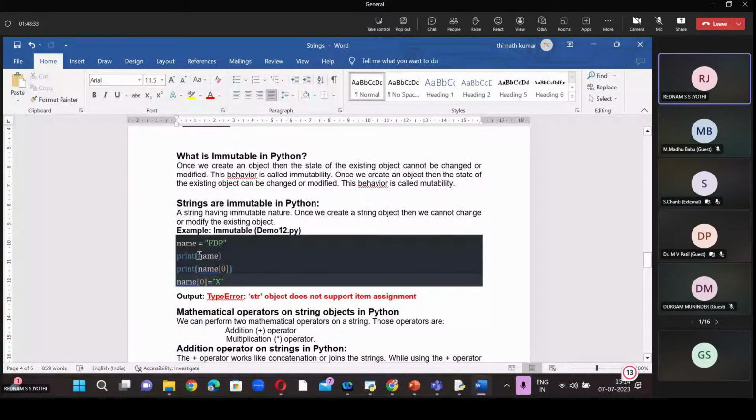Okay. Here there is a name FDP. Print name[0] prints F. And if name[0] equals x, I want to assign x instead of F, in that case we will get a TypeError: str object does not support item assignment, because strings are immutable in nature.